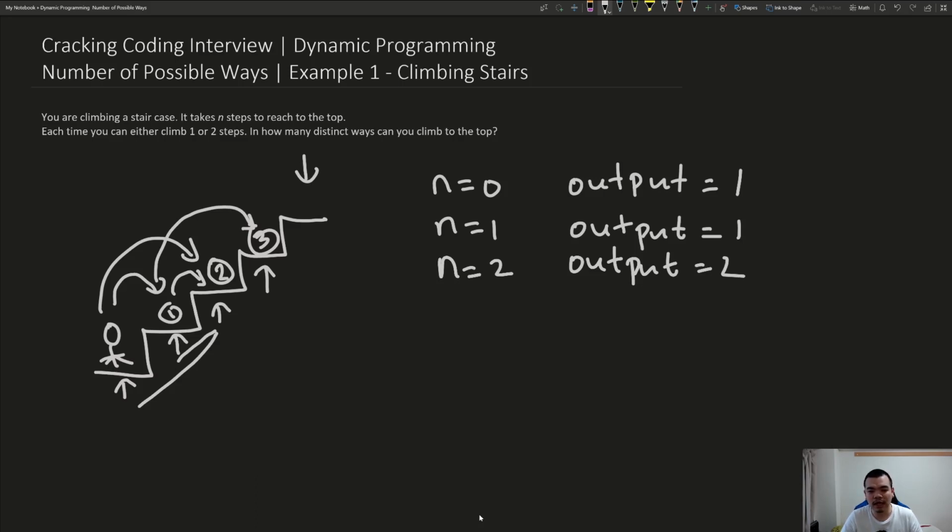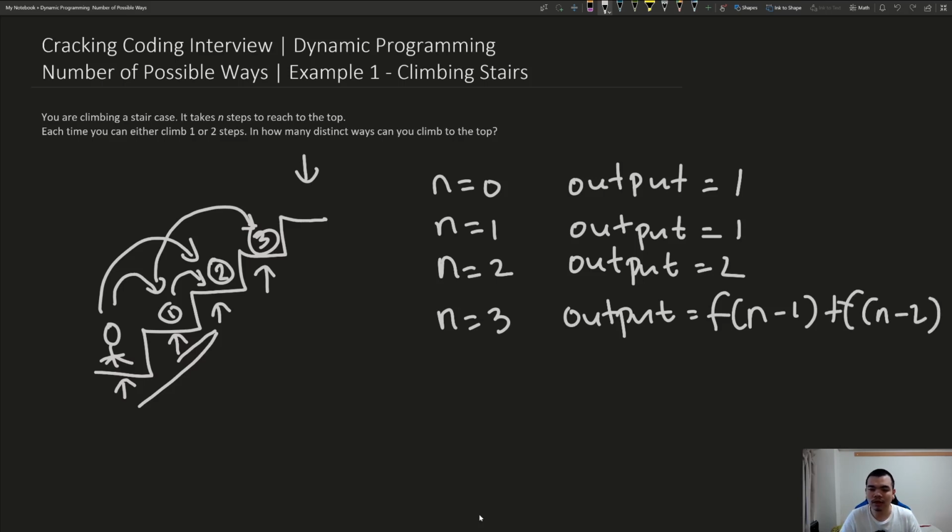So when n equals 3, the output is f of n minus 1 plus f of n minus 2. When n equals 3, it will be f of 2, which is 2, plus f of 1, which is 1. So it will equal 3.